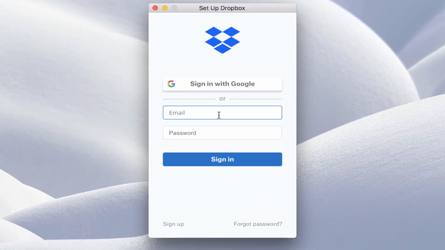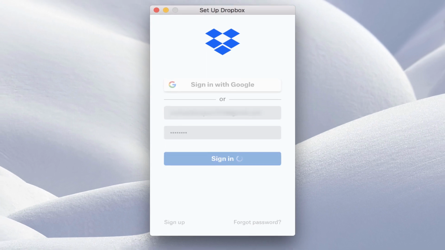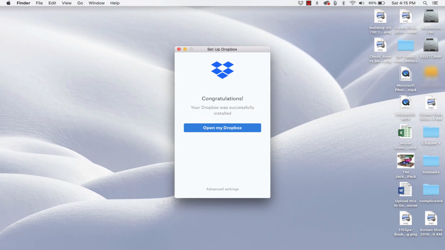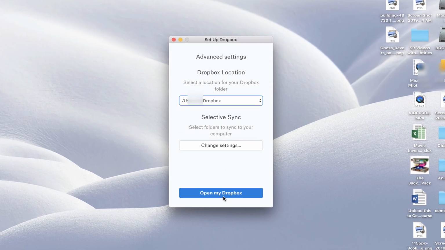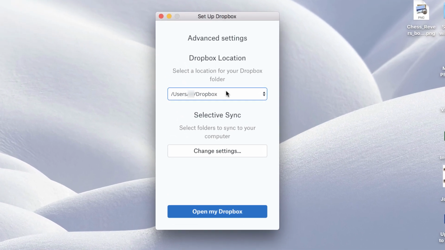So I'll put in that same email address that I used to sign up for the account and the same password. And now I have successfully not only installed Dropbox, but signed into it. There are some advanced settings here that you can play with if you would like. For example, you can change the location of your Dropbox folder.